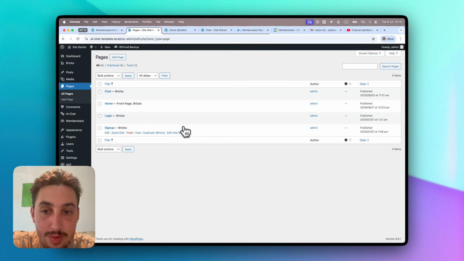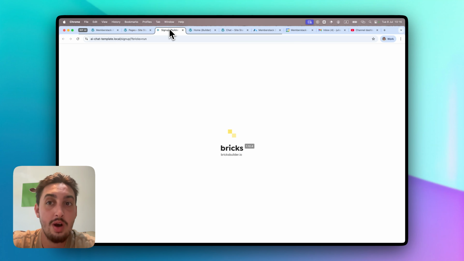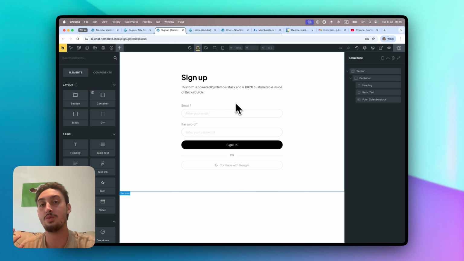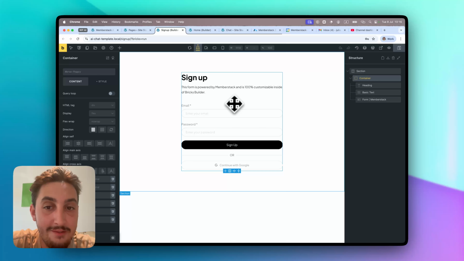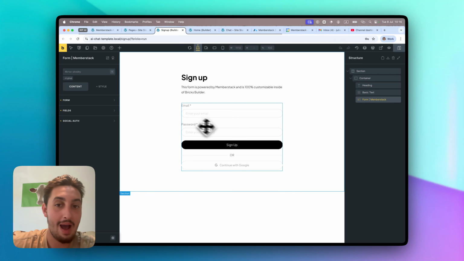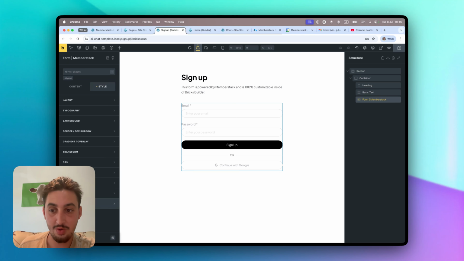And just super quickly to show you, in case you didn't know, especially with Bricks Builder and also with Elementor, but you can do this with any sort of page builder, you can fully customize your Memberstack form. I styled this exactly how I wanted to. As you can see, you can set the field styles, the button styles, you can add social auth, all of that very, very easy.